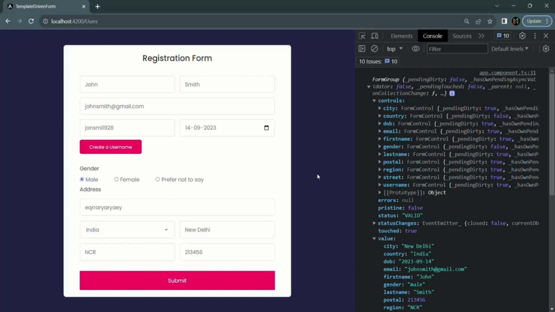All right, so in this lecture, we learned how we can create a reactive form. Now, in the next lecture, let's learn how we can do validation on a reactive form.